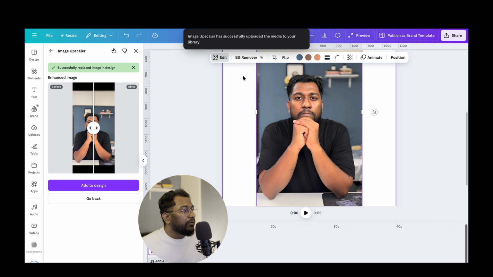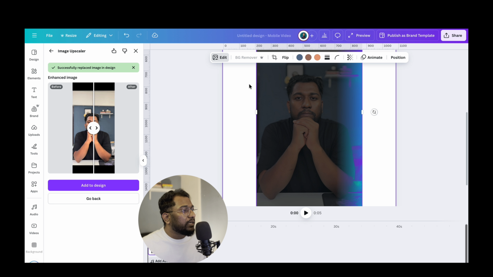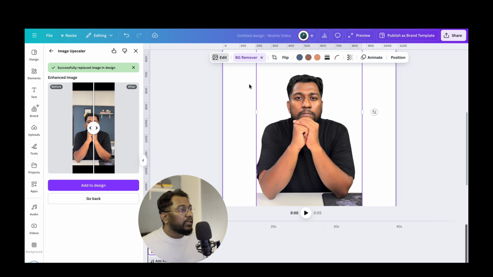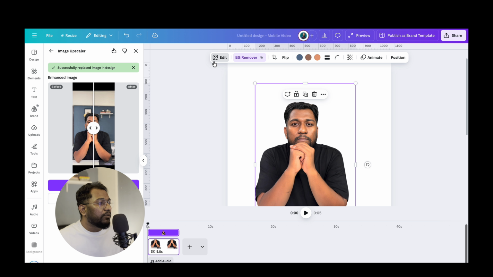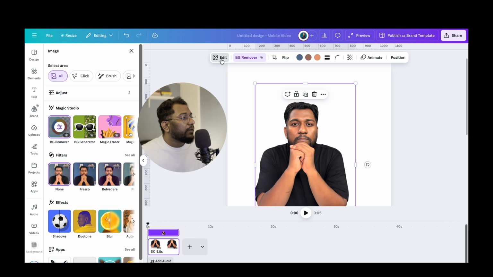Now remove the background. If you are pro user, click remove background inside Canva. If you are using Canva free, just use website remove.bg. It removes background of any image for free.